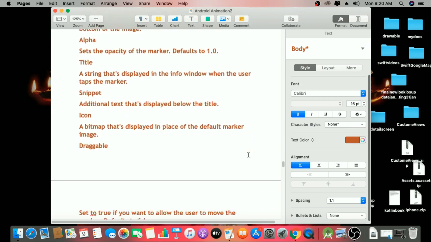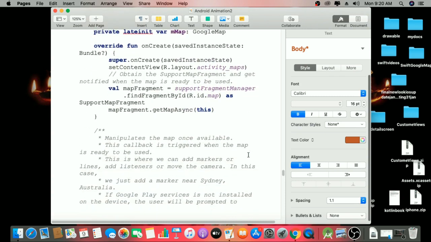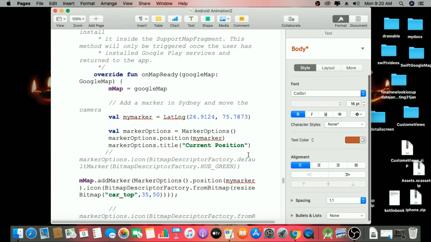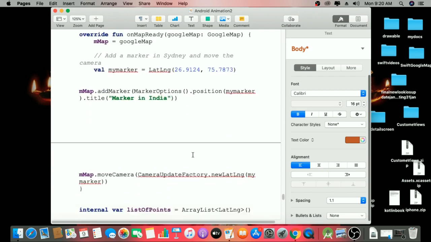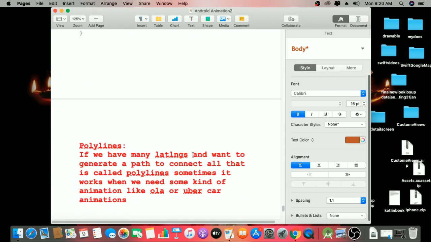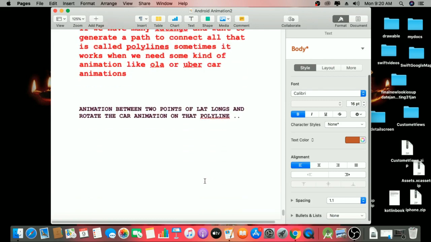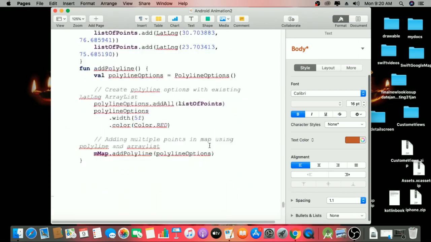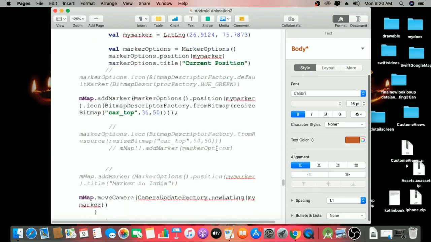We have a lot of stuff here: how you can put the car on Google Map, how you can get the map ready, how you can use marker options, what polylines are, and how you can generate polylines. Today we work with animation between two lat-longs and rotating the car on that polyline. Here we have to work with interpolation, which is the most important thing.